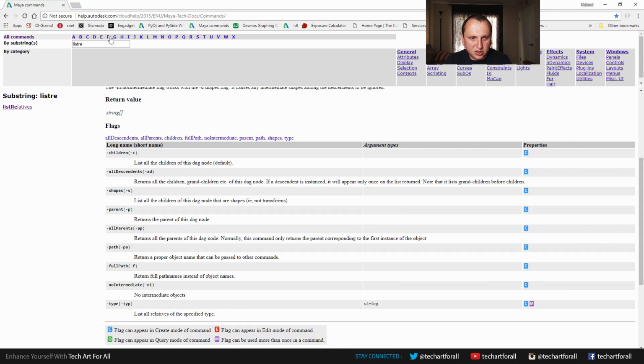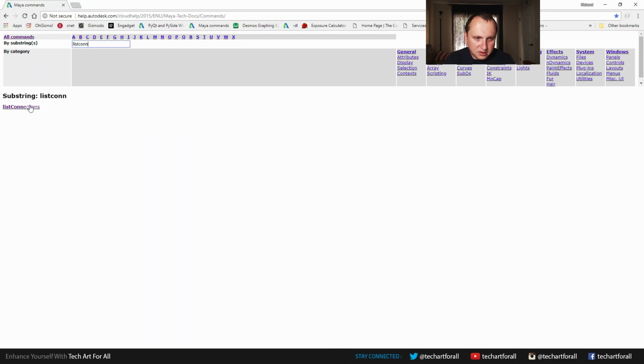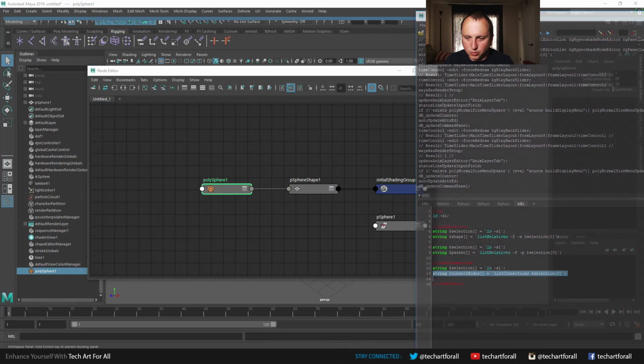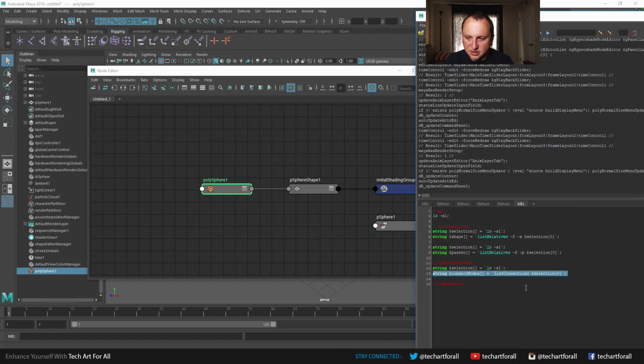So if you look at the documentation for list connections, you can see that you can actually specify whether you only want to list connections that are incoming connections, or if you want to specify outgoing connections by the source or destination flag. You can also specify if you want to get plugs, which is the node plus the attribute. And then you can also specify what type of nodes you're interested in. So super handy to practice with the different flags.